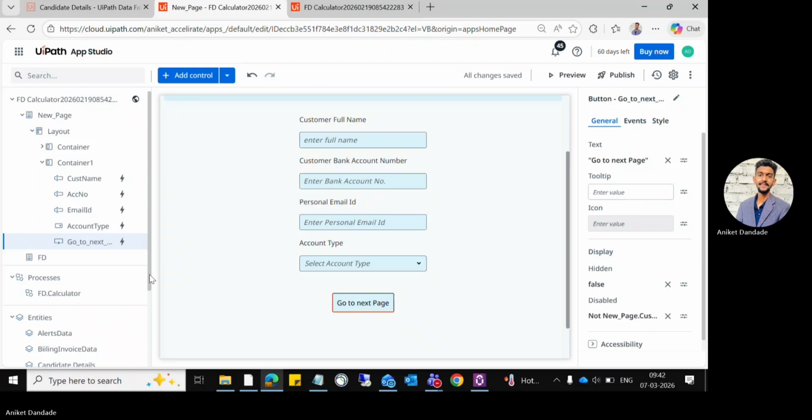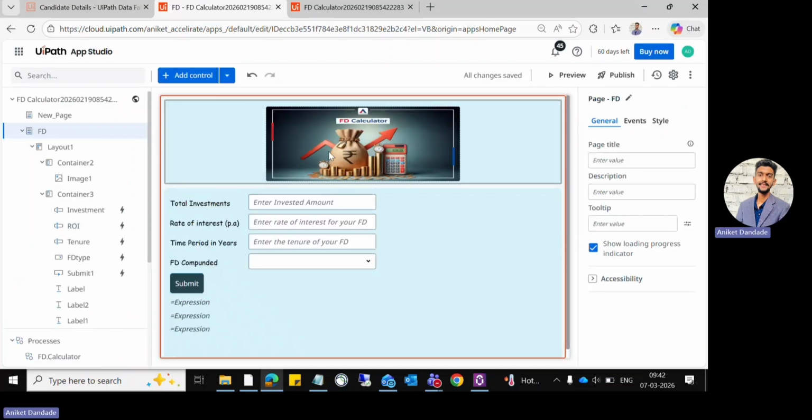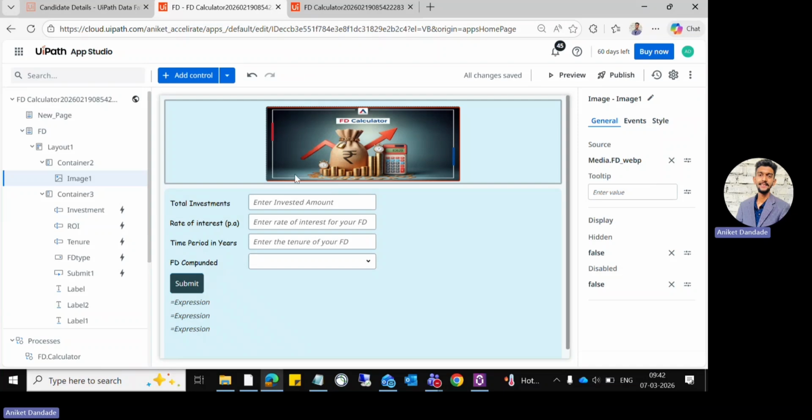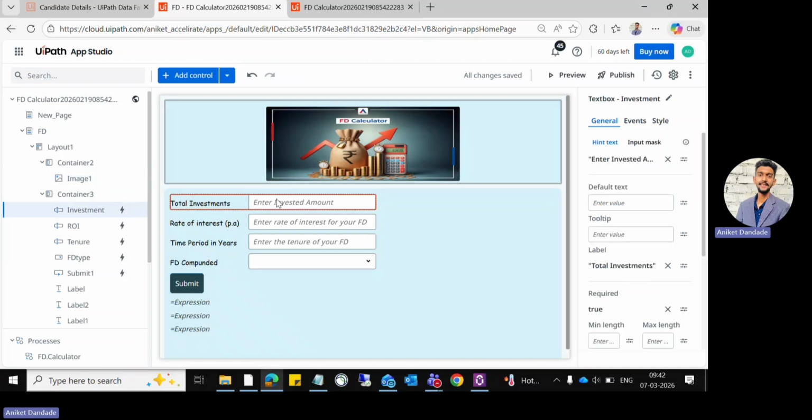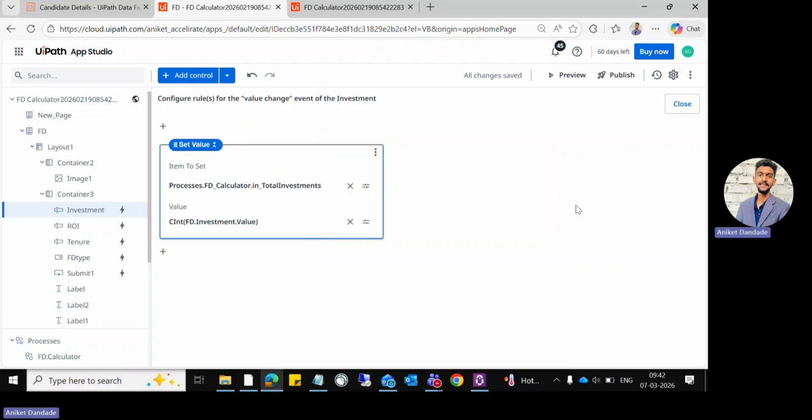Now coming to the next page. Here you can see you can take any image from Google and map it over here. Same I did for these other fields. Go to the events, and in the rule, you can edit the rule.